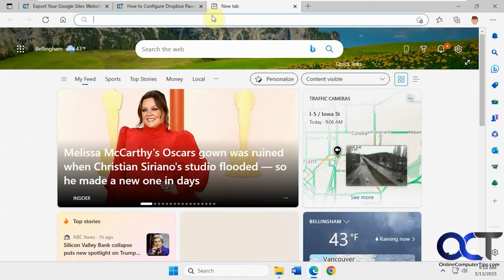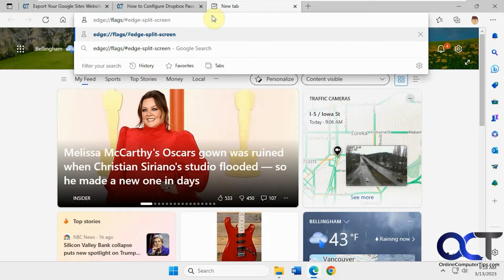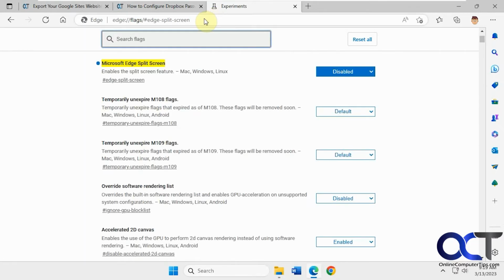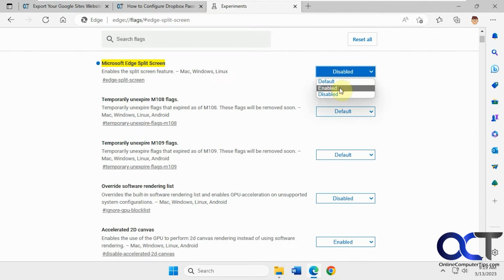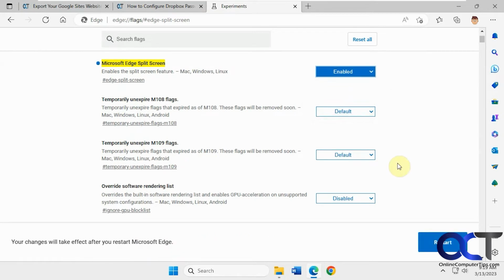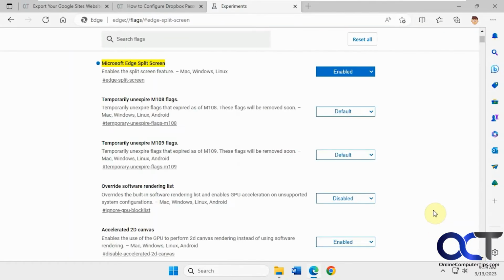So what you want to do, you can just type this in the address bar. It's a flag. I'll put this in the description so you can just copy and paste it. And then from here, you just want to go to change it. It should be on default, most likely. Click on it and pick enabled. Restart Edge. And now you see you have the split screen button.